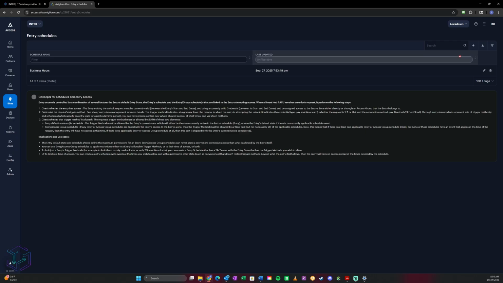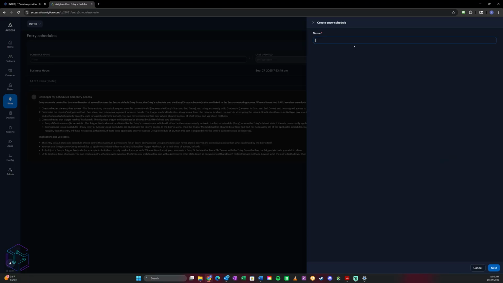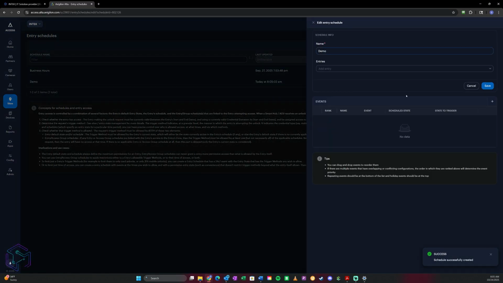We're going to go ahead and create a new one for demo purposes. I'm just going to name it Demo, and then I'll hit Next. It'll auto-populate the name you put in, and then we can go here and select entries. Here we can choose which doors we want to control. So we can hit Demo Unit Door, Office Door, or maybe we just want to select one of the doors.